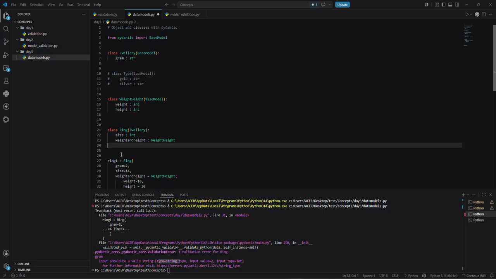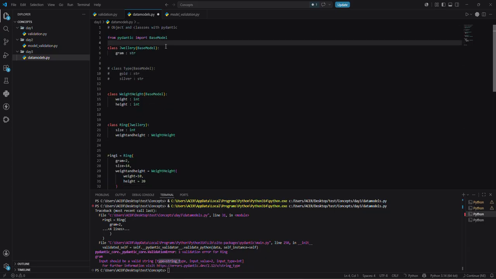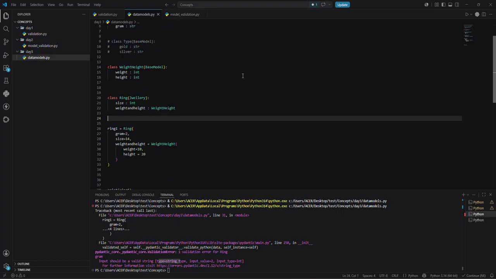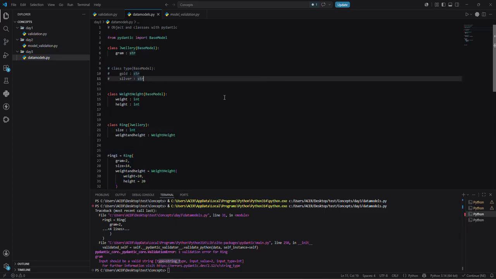So basically, this is the data model you are seeing. When you are going to work on any Pydantic model, you need to create a Pydantic data model here. So that was how we are working on Pydantic in Python.